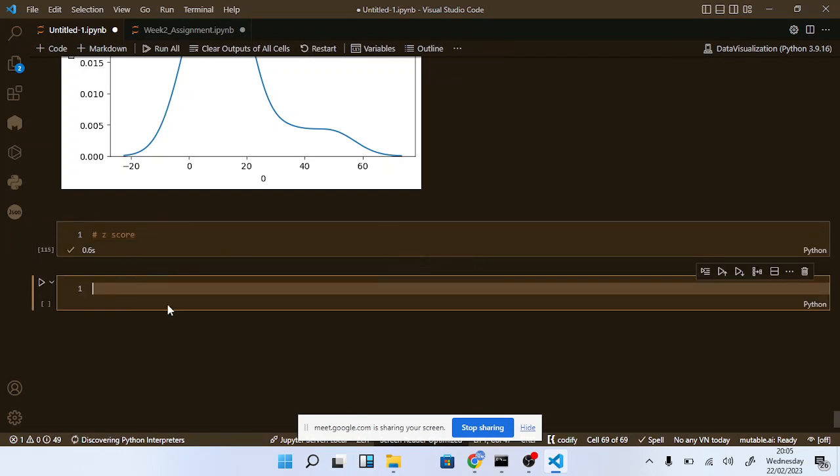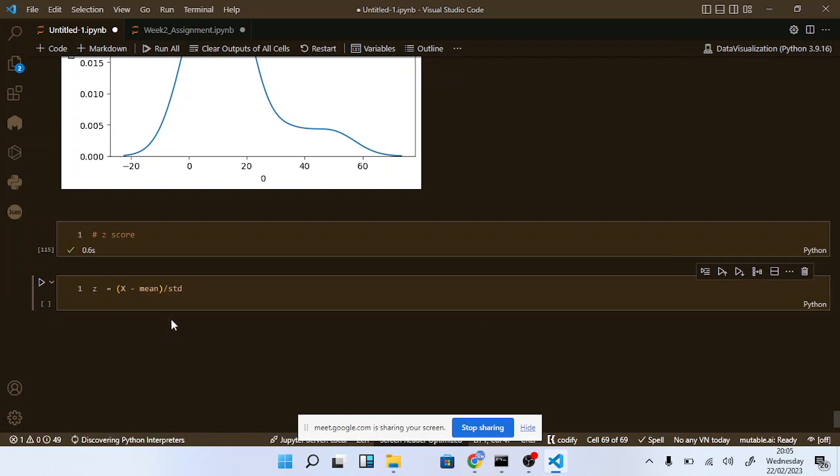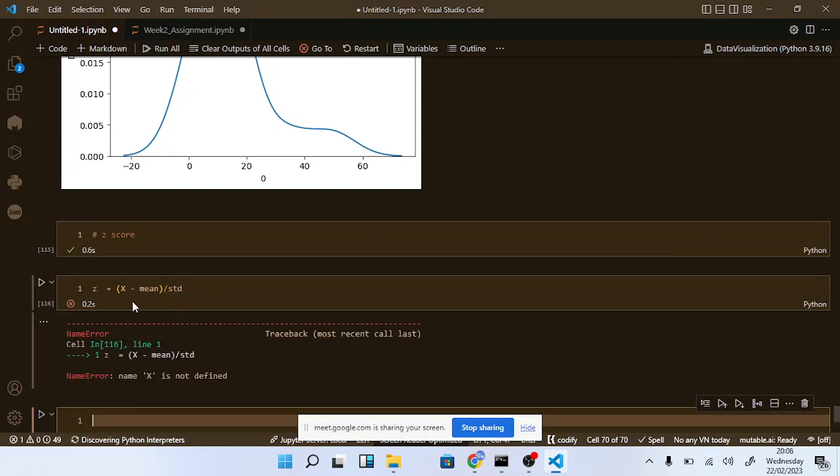So what does it mean? I gave this formula yesterday. You take the value X, and then you subtract the mean. And then these values you divide by the standard deviation. So we normalize this. We find the Z-score.